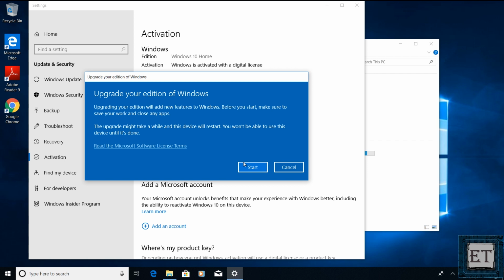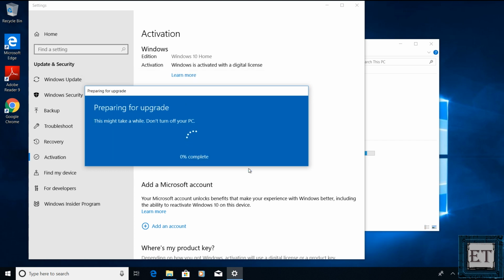After entering the key, it should take you to this page, which says Upgrade Your Edition of Windows. Here it reminds you that the process will be adding new features to your Windows, so you will need to save your work and close your applications before starting the process. With that done, click on Start to begin the upgrade process.